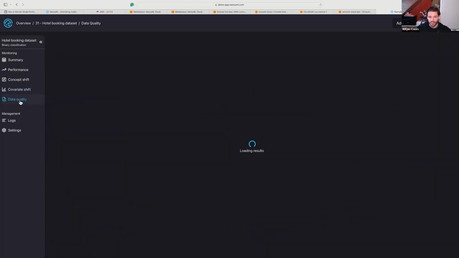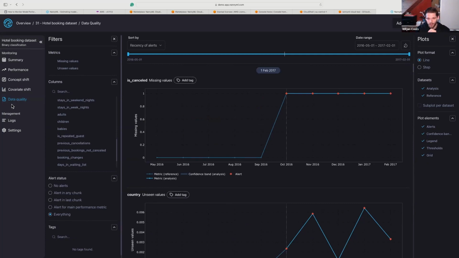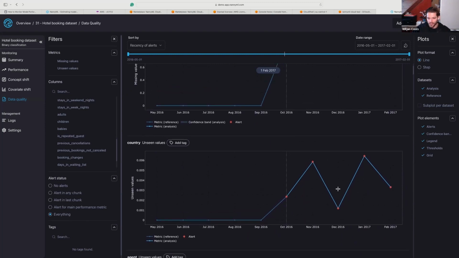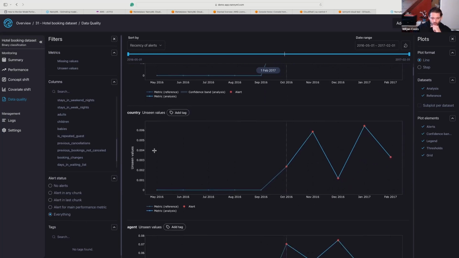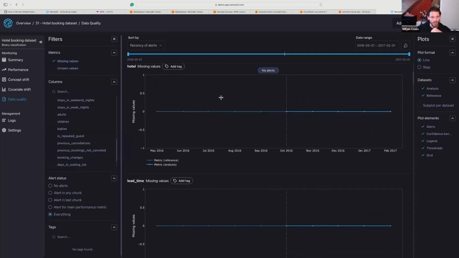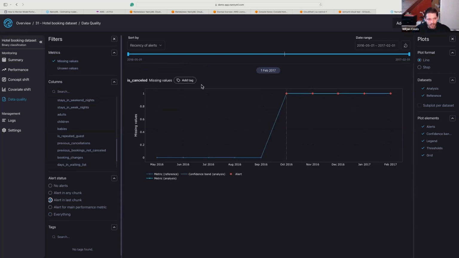There's another detection root cause analysis tab that we provide, which is data quality. Here, for instance, we can see the target is, of course, missing in production, but also for country, we see that there are some unseen values in production. They're very small, so this is probably not a contributing factor to our performance dropping. But for agents, we see way more unseen values, so that might actually be problematic. We can also have a quick look at missing values, and then alerts in the last chunk. And then we can see that it's only the target data that is missing.